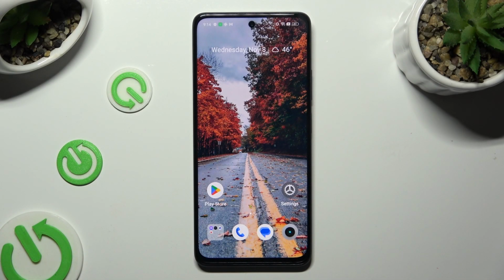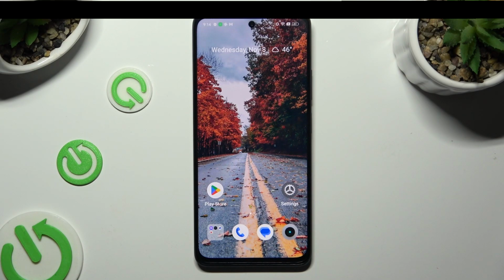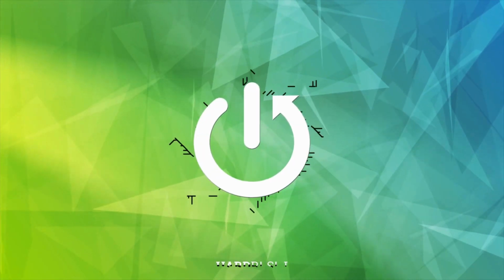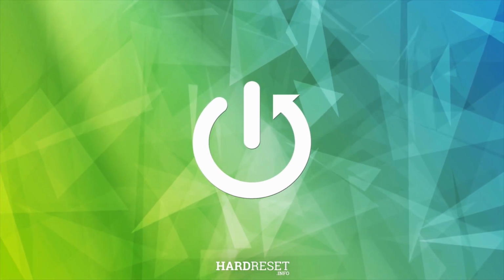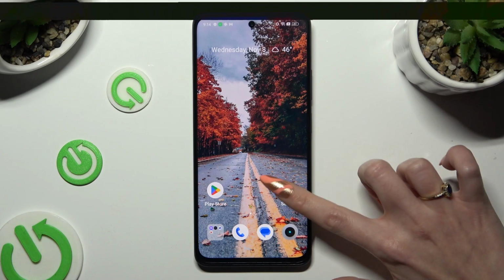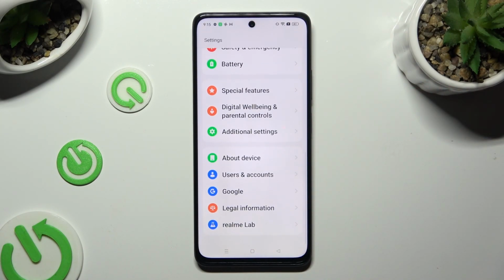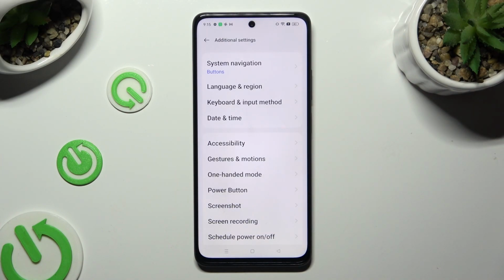In front of me is Realme Narzo 60, and today I would like to show you where you can locate all text correction options. Start by going into Device Settings and scrolling all the way down to access Additional Settings. Following that, click on Keyboard and Input Method.